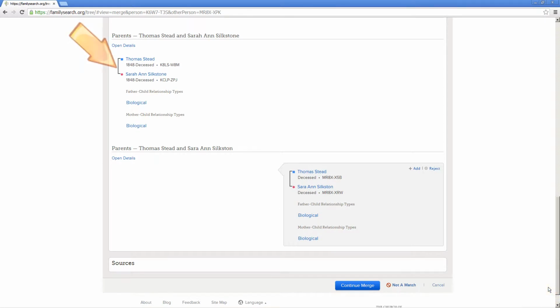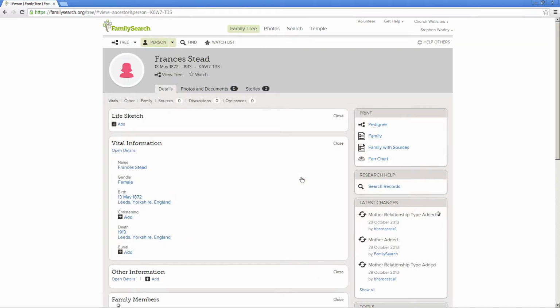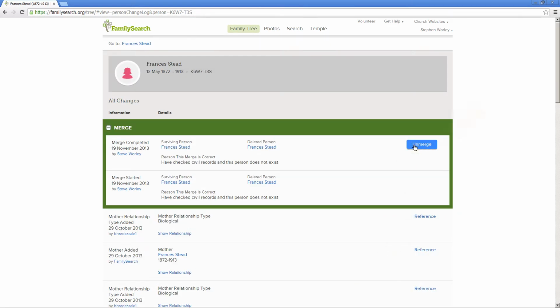Here it appears that there are duplicate parents as well, and I must do further work to check them. There is no other information of value in the right hand column, so I click Continue Merge. My explanation is added as before. Should I or anyone else in the future find that this merge has been done in error, it is possible to go to the latest changes section and click Unmerge in order to reverse the changes I've made and separate these records to put them back as they were.